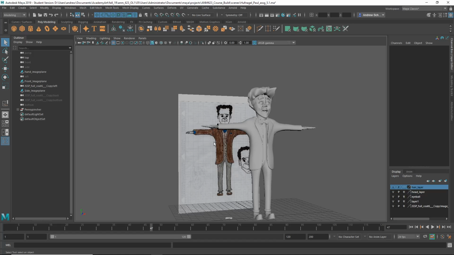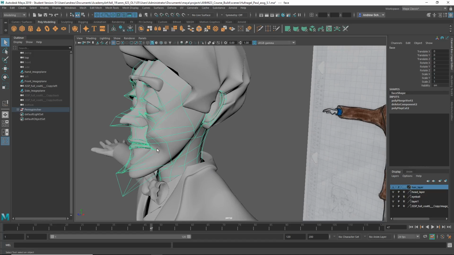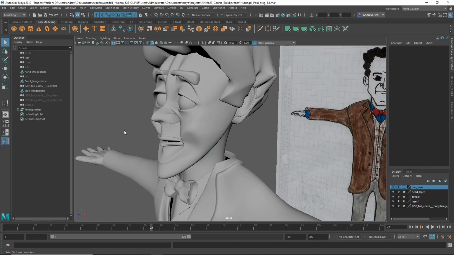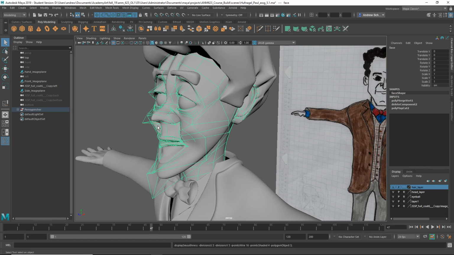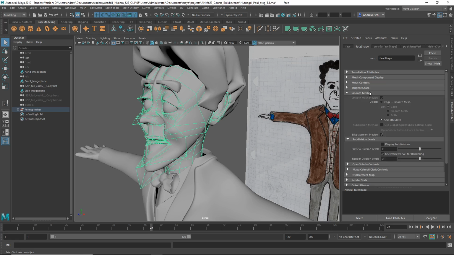Okay, this is Paul, and yeah, it's looking really good. I want to look at the face because I don't know why it's doing that weird display issue. Sometimes changing these will fix that.